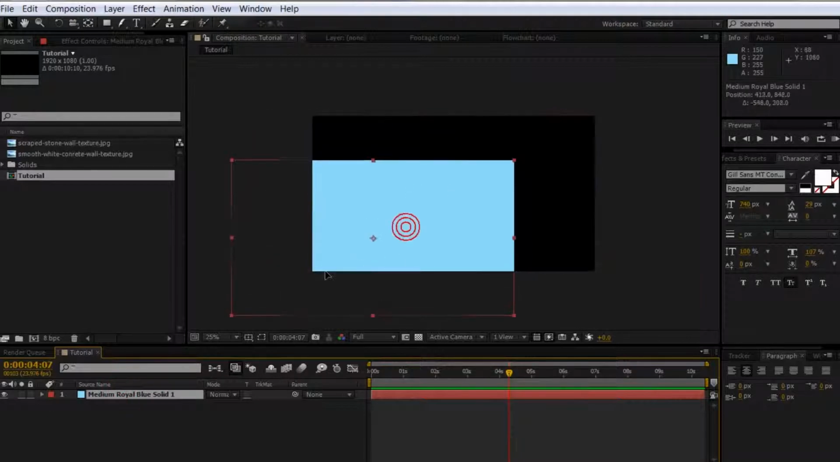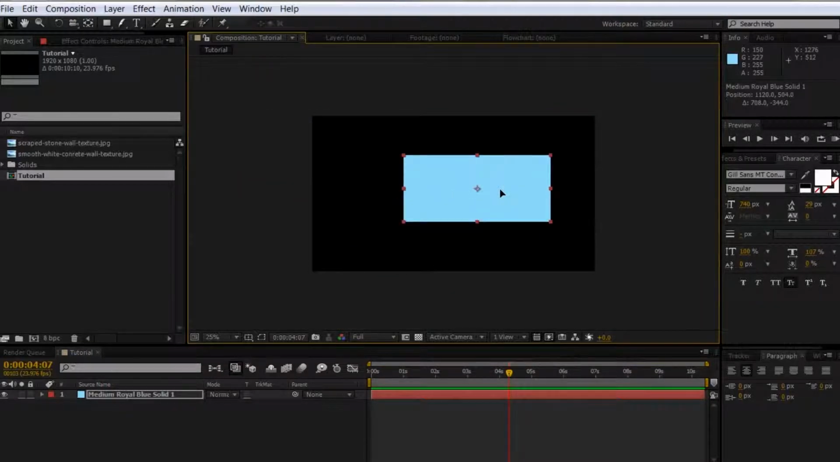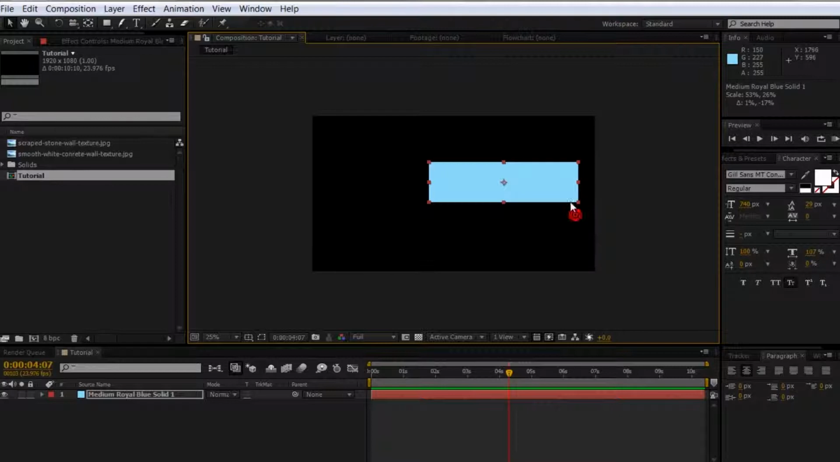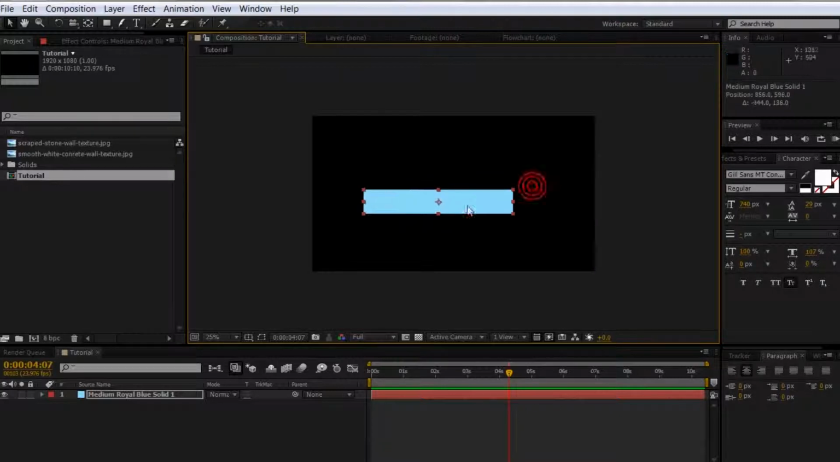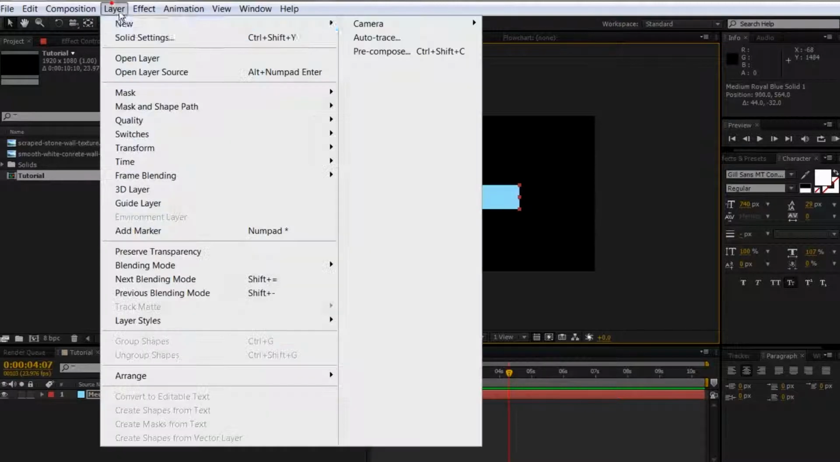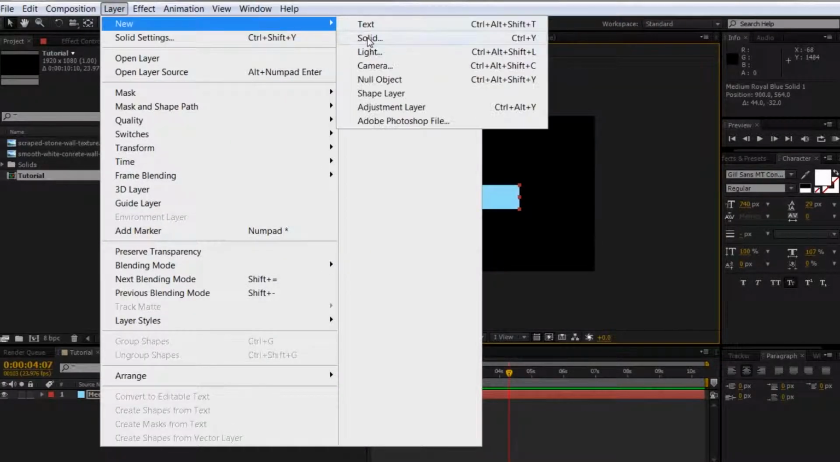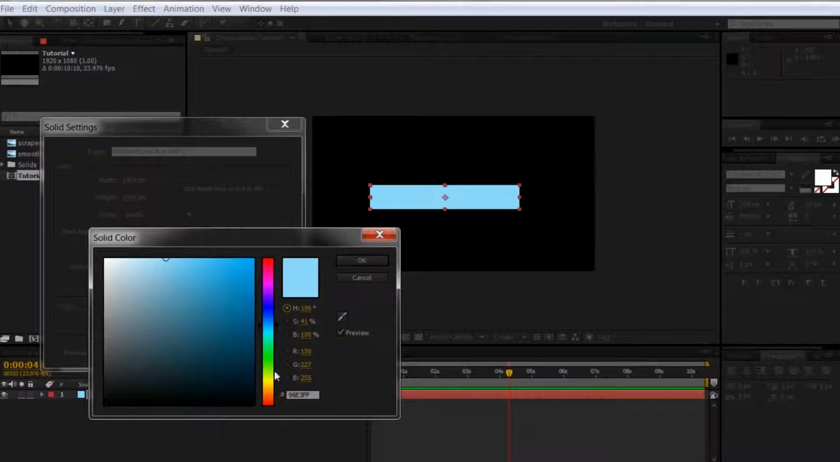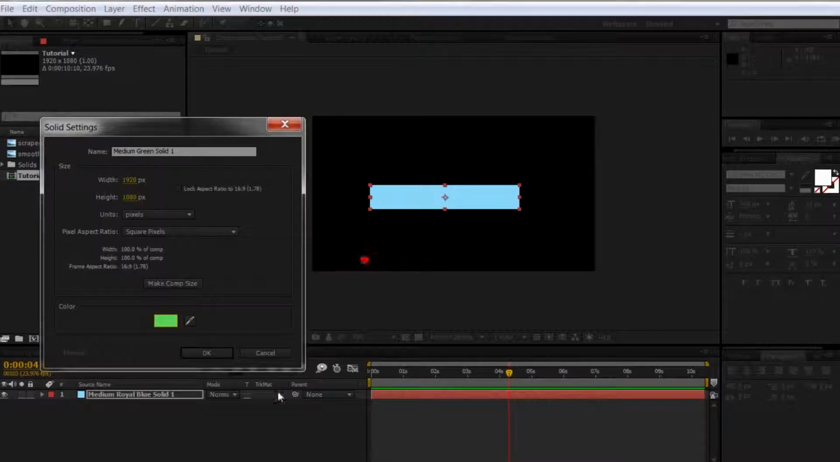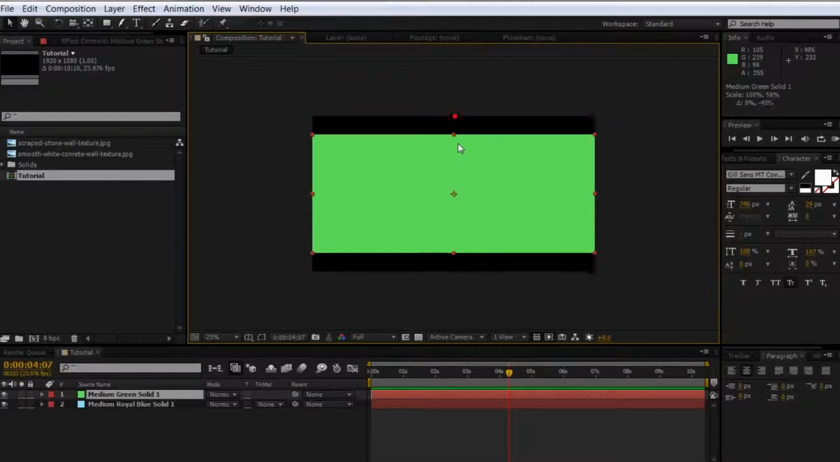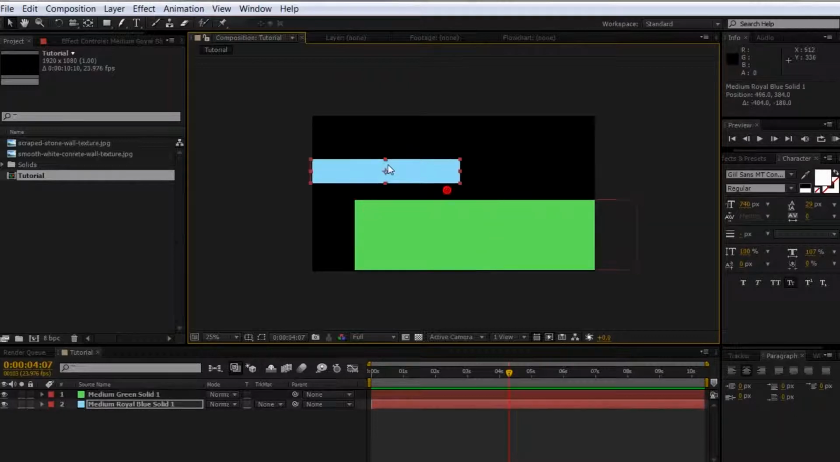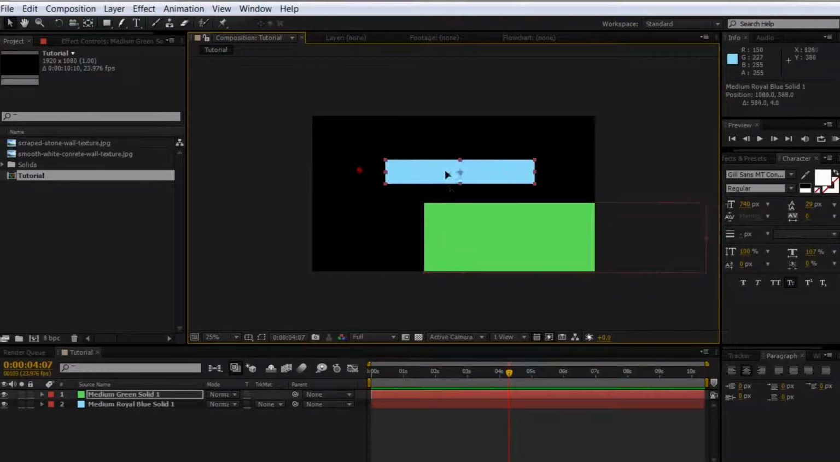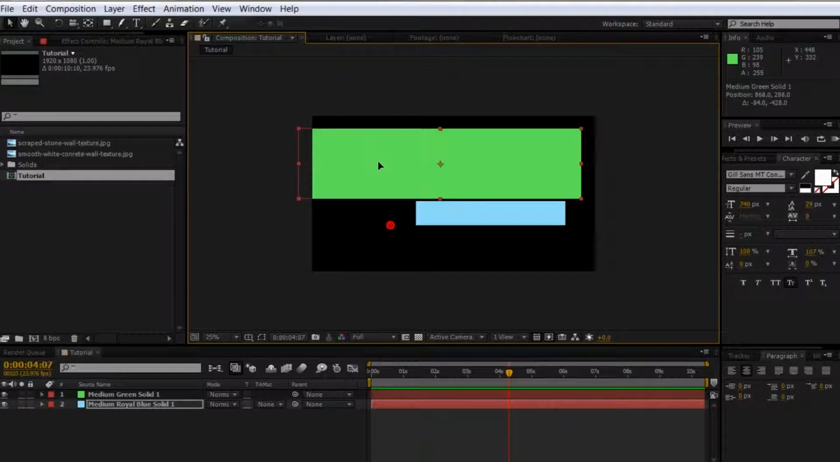And that solid can be manipulated any way we want. We can scale it down and put it in our composition however we want. And it's basically created a solid there. We can also create another solid, maybe a different color, like a green. Put that in there. And now we have two of these layers in this composition that we can work with in After Effects.